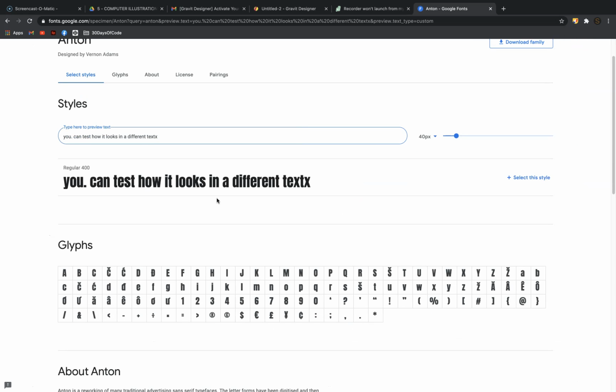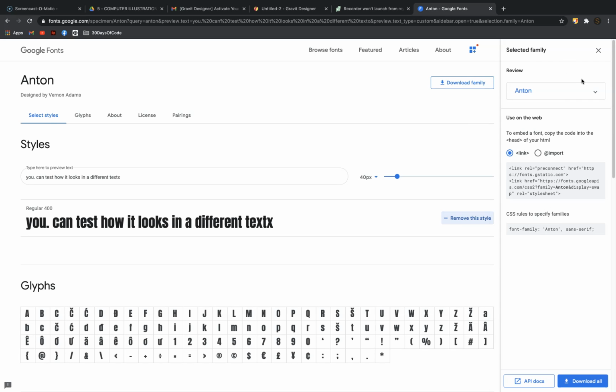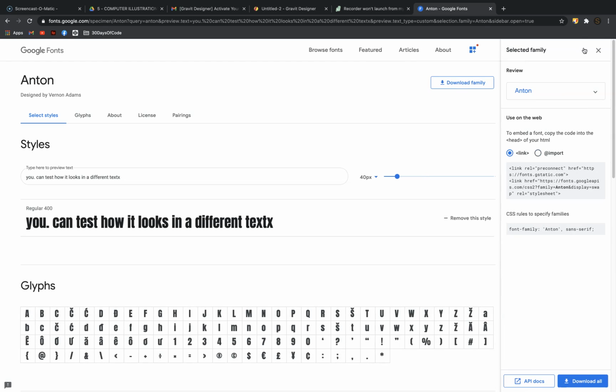So here, if you want to use this font family, let's say you liked it, you can click in select this style. This sidebar is going to open. Okay, if for any reason you accidentally close it, no worries, you can open it again, just going to this icon here on the top right corner. I'm going to open it again, showing your review, it means what font family you have selected. So for this font family, there are not many options. You just have this one.